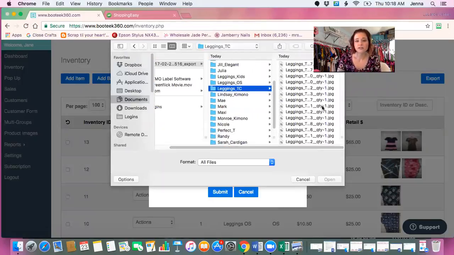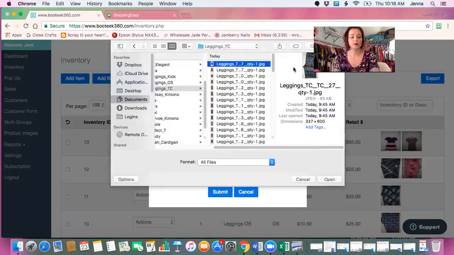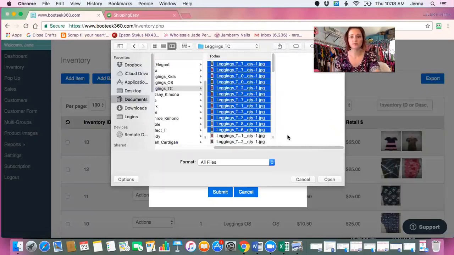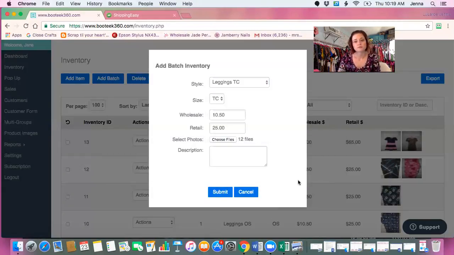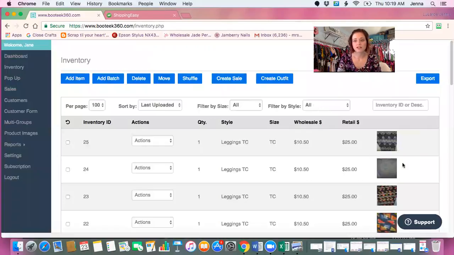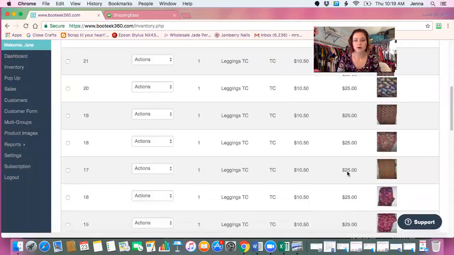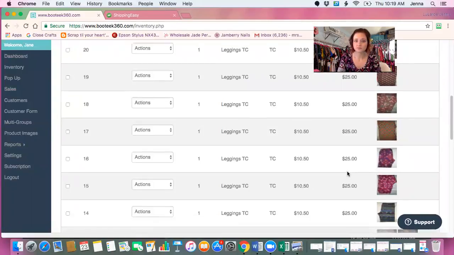So leggings TC, now we're doing a batch, so I'm going to load a bunch of them at once. As you can see, it shows that I have 12 files in there. You can put a description. This is going to show up underneath the picture of your item in your pop-up. And then you just click submit. And as you can see, all of these popped up above the ones I already had in there.